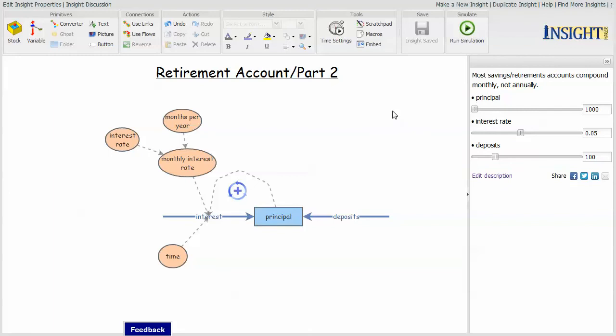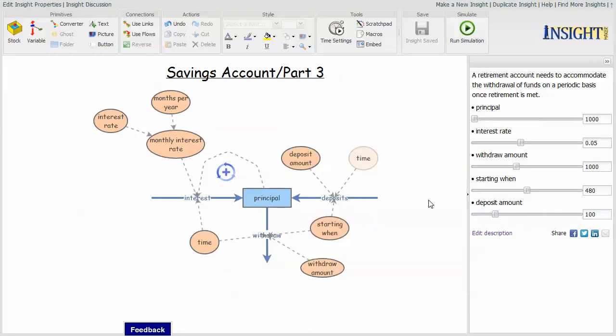The next evolution in the model is to say that, all right, at some period of time we expect to retire and we want to begin to withdraw money from the retirement account.